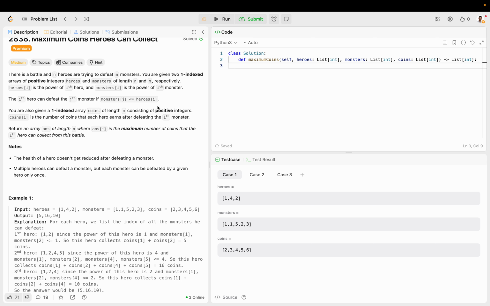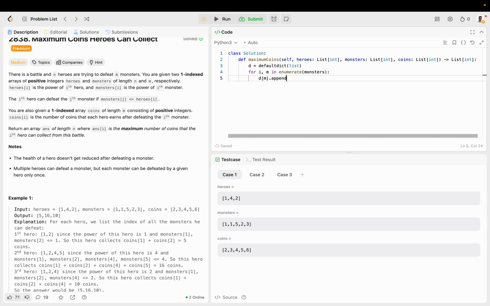Cool, so let's start by mapping the monsters to the coins. Let's create a dictionary for that. And let's create a list because, as you can see, one monster can collect multiple coins. So let's iterate over monsters, i, m in enumerate monsters, and dm dot append coins of i, right? Because it has to line up. This guy only collects this. This guy only collects this, vice versa.